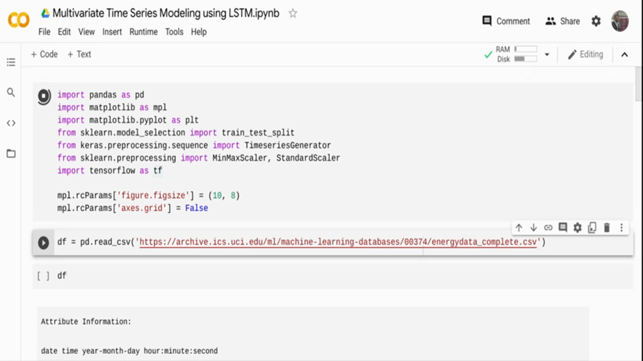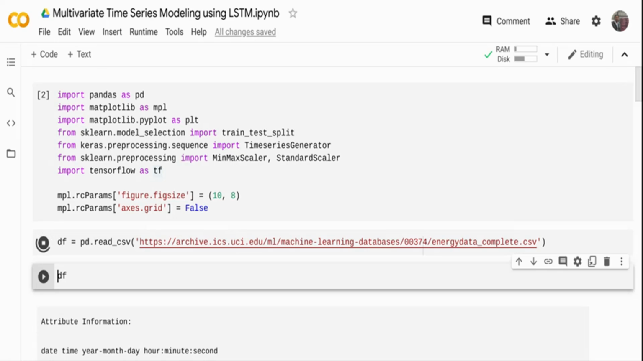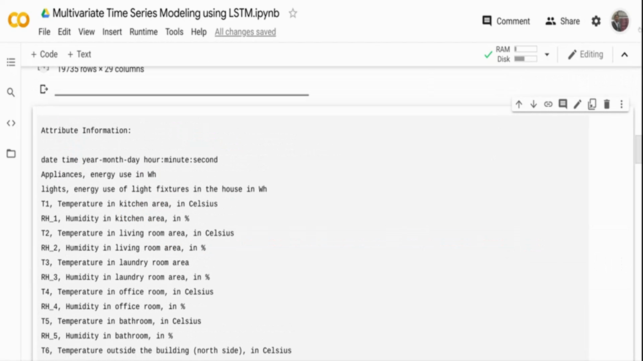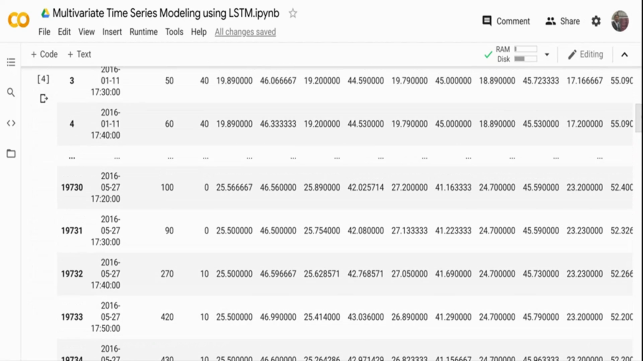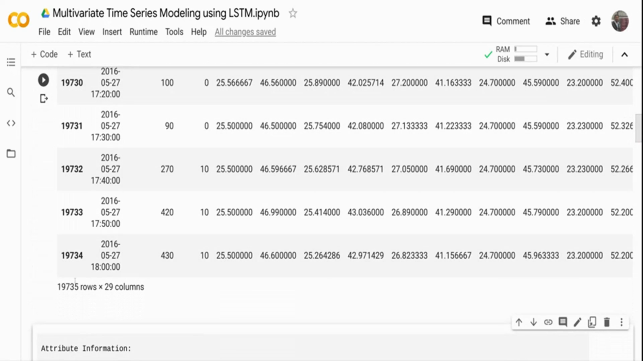Once I have this, I'm going to download my data set. My data set is in the UCI Machine Learning Repository open data sets. I'm going to use the energy data from that particular UCI library, and I'm assigning it to a data frame. Once I download the data and run it, you can see there are close to 19,735 rows and 29 columns.